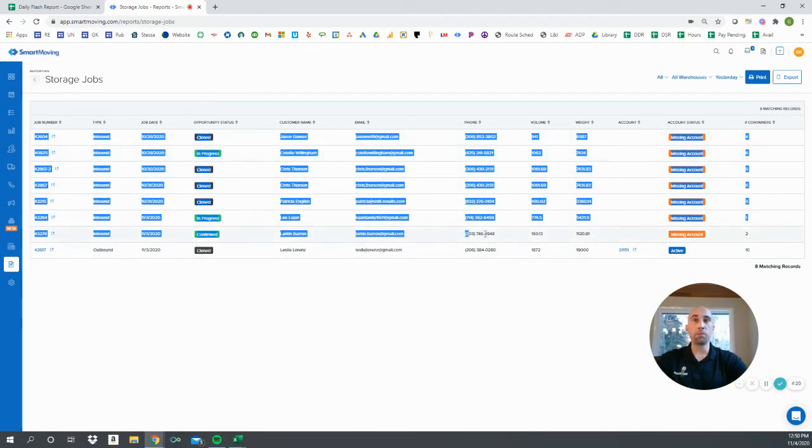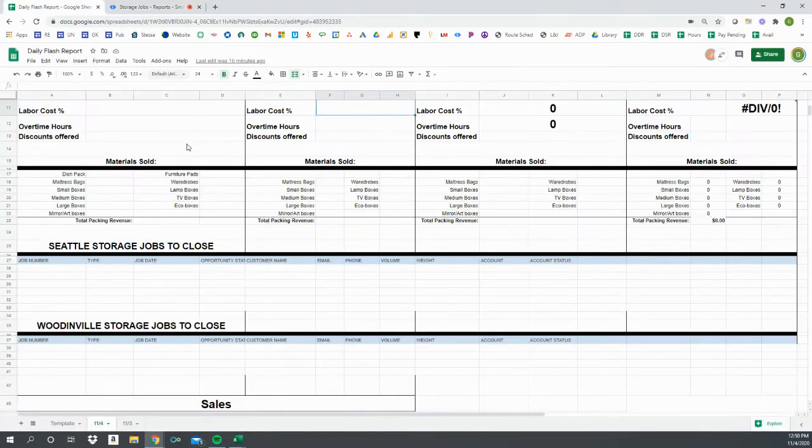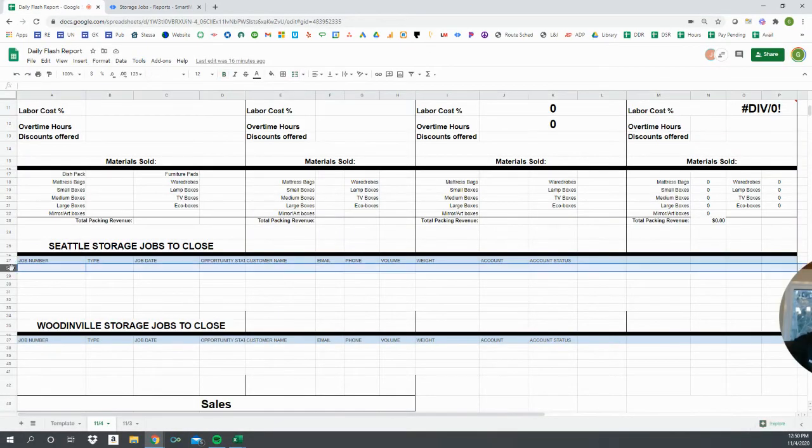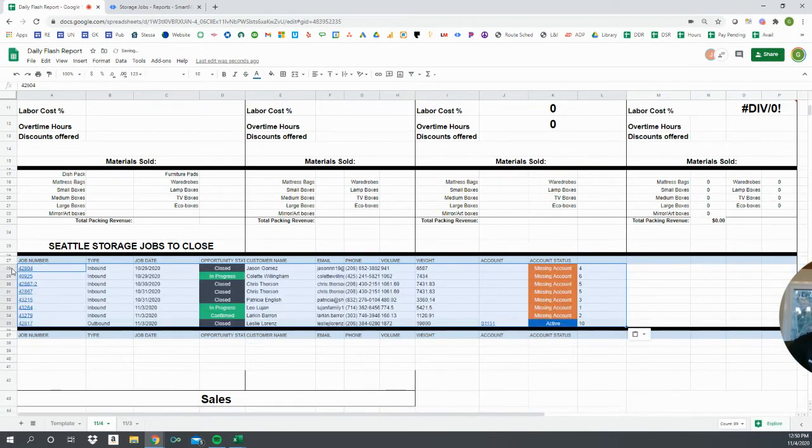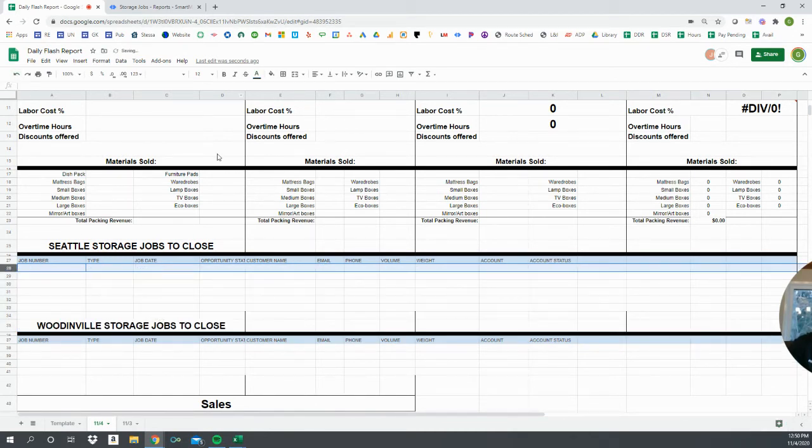In order to get this information, you simply highlight it, copy it with Control-C, and then take it right over to the flash report. Then you just click on the appropriate column, and it's right there. So that's how you get the storage jobs into the daily flash report. It's very quick and simple.